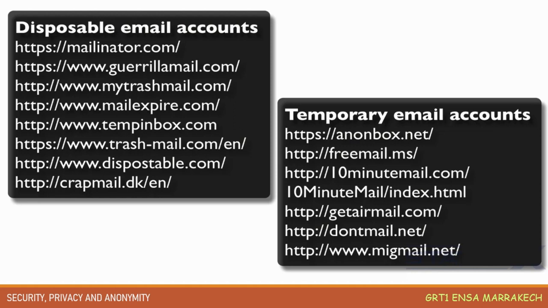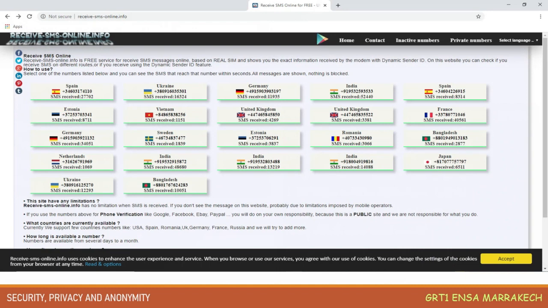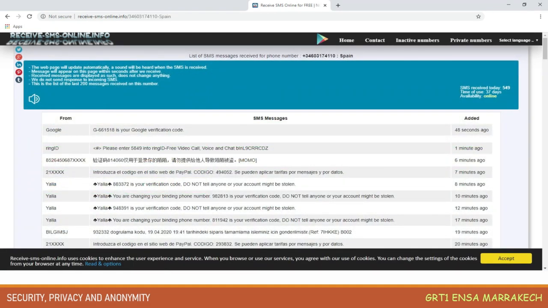Mailing websites. Get into one of them, choose an email address, use it to register for your needs. That's it. But keep in mind, those methods are not advised for sensitive uses, such as registering for a banking service, for example. Here is a website for receiving SMS to confirm a registration, receive-sms-online.info. Choose a phone number, use it. You will get your verification code on this website as shown here.